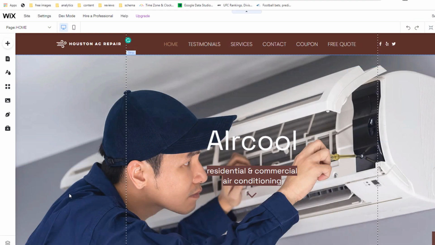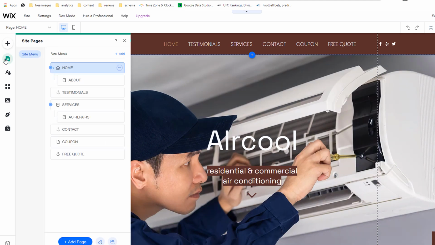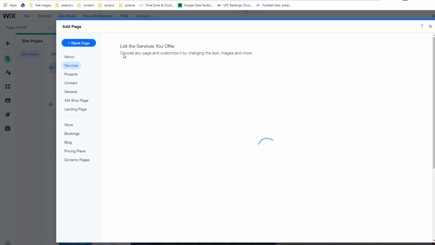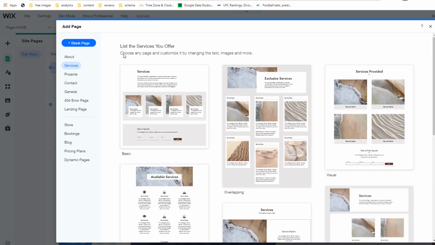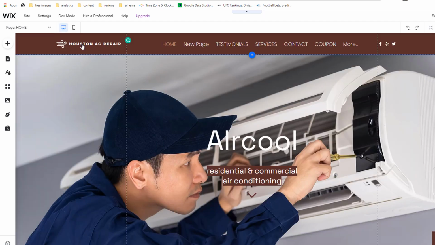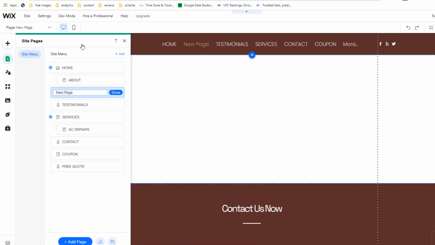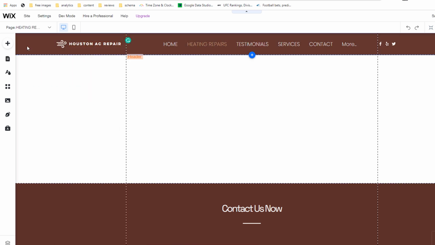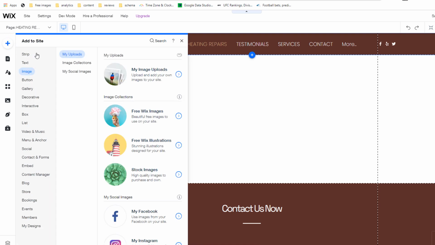Click on the Menus and Pages icon. Click on the Add Page link at the top of the panel or the button at the bottom. This time, click on Blank Page. You should now see a blank page with only your header and your footer. Once again, give your page a name, then start adding elements to it. To do this, click on the Add button on the left-hand side window.